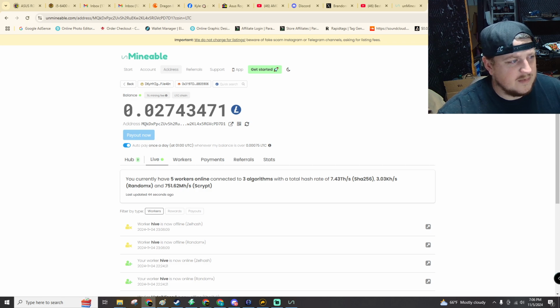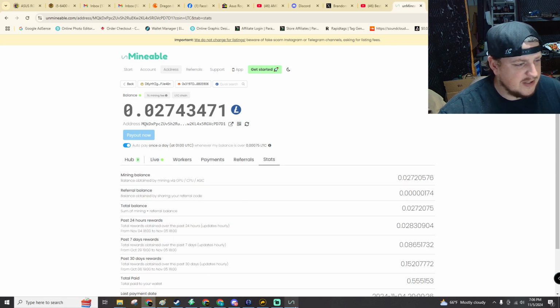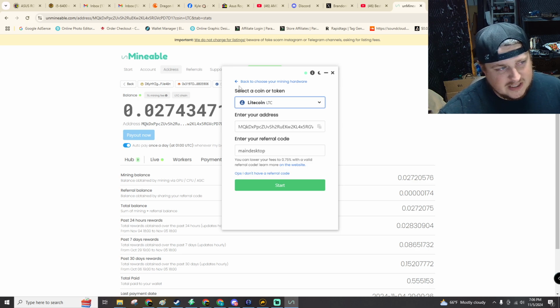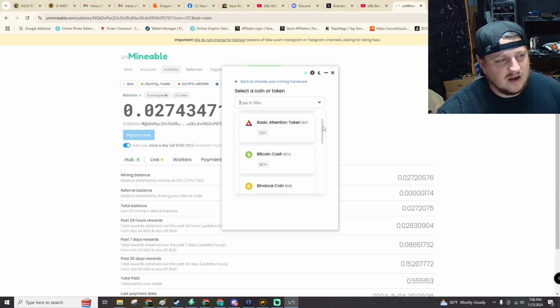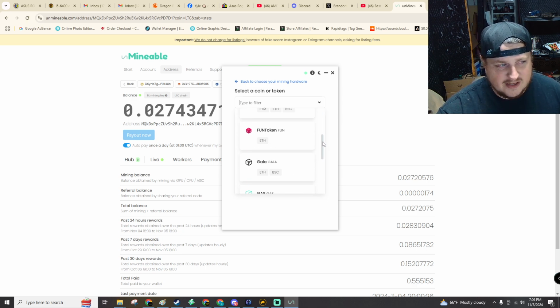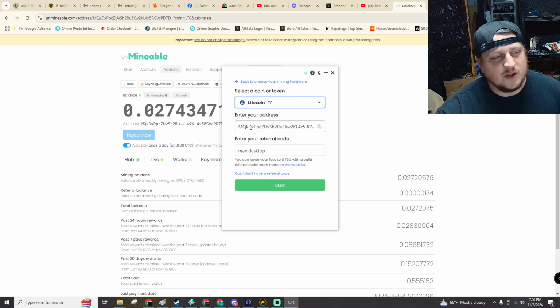So going back over here to the Unminer application, you select your coin. Obviously there's a ton of other coins you can pick from, anything and everything pretty much on this list, but you will need a wallet address, and that's where you enter your wallet address in. Since I picked Litecoin, I put my Litecoin wallet address in right here, and then your referral code.